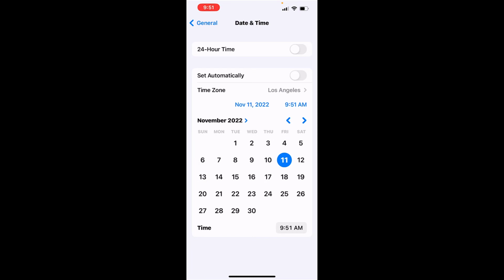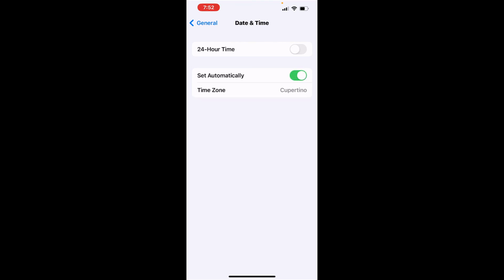You don't have to worry about manually changing it back if you want the current date and time. All you have to do for an easy process is select set automatically, and it'll adjust the time and date back to the default time for your time zone.